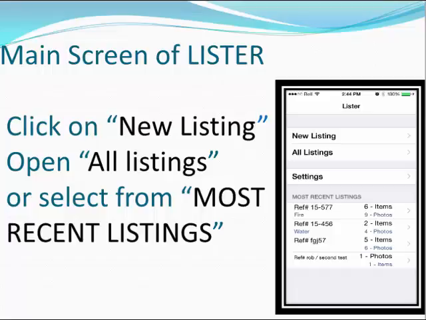The All Listings button will show you all of the listings on your app. You see at the bottom it shows you the most recent listings. I like this feature. Often you don't finish your listing and you're required to leave and then return. This will help you to quickly find and navigate to your most recent listings.